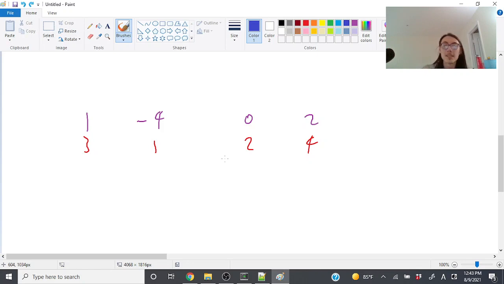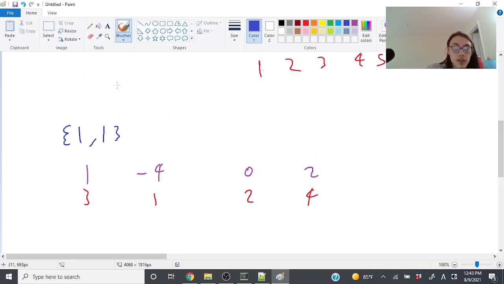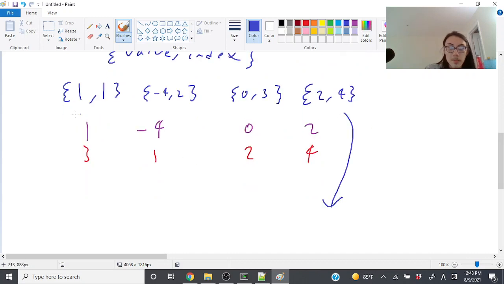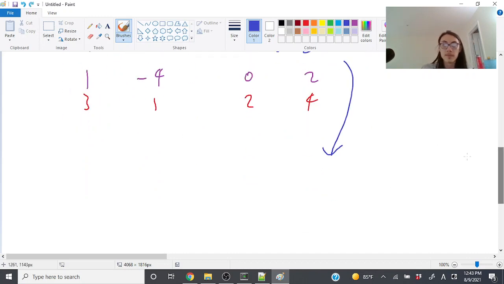Yeah, sorry. So the way I did this was I created a new list, which essentially stores a pair of value and index. So for example, this is -4, 2. You're going to have to excuse my brackets, I'm lazy. This is 0, 3, and this is 2 and 4. Then we're going to sort this list by the value.